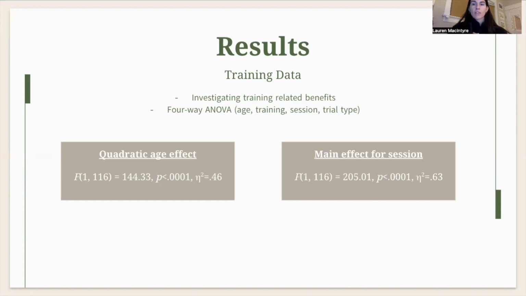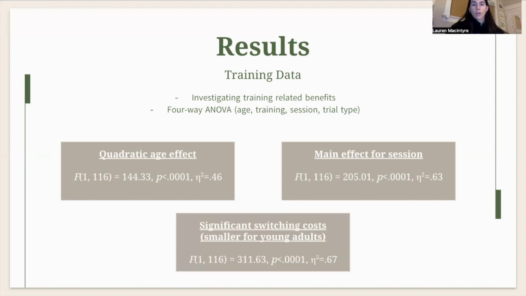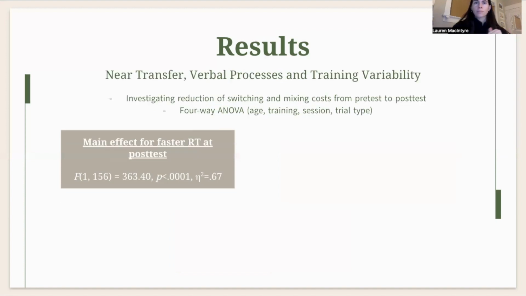Then there's also a main effect for session. This means that reaction time is getting smaller and smaller from first to last training, and the results are very significant here as well, and very large. And then last, we can see a significant switching cost, which is smaller for young adults than for children and older adults. So younger adults can basically switch between the A and the B task a lot faster than the children and the older adults can.